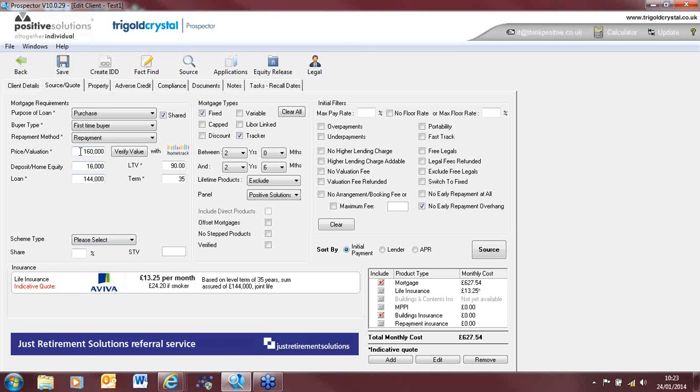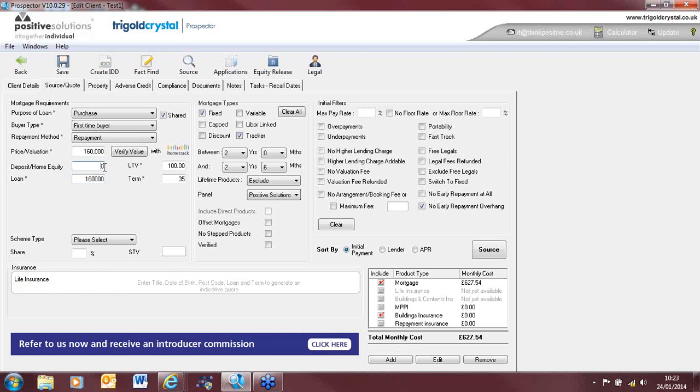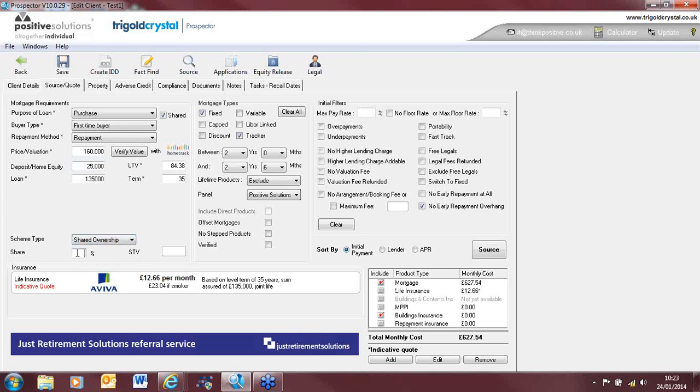Now, again, what you would do there is put in the price of the whole property, so the whole 100% share of the property. Okay. You would then put in the amount of loan that you wanted, the amount of deposit you were putting down. And if you go to the section at the bottom, you would then state if it was shared ownership or shared equity. So you would click shared ownership, and then say you were buying a 25% share, you would type in that.